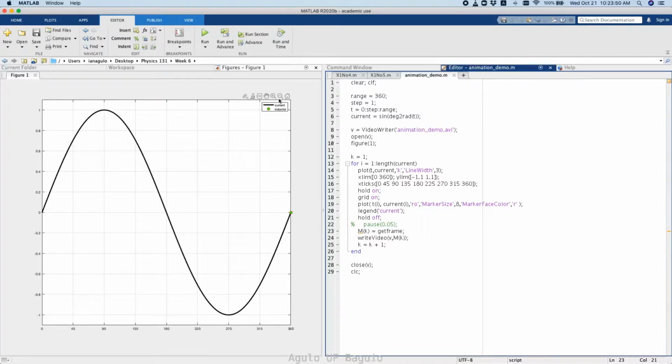So I'm going to have 360 frames of these, and for each frame, this circle is going to be positioned differently along this sine function. Now I assign that frame to the variable M, capital M.